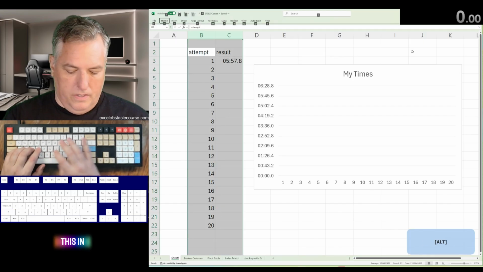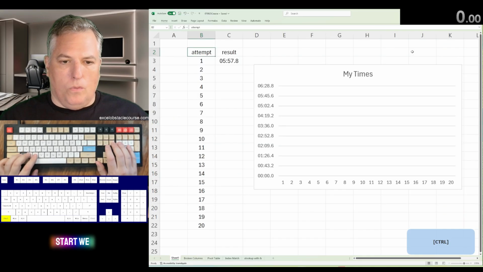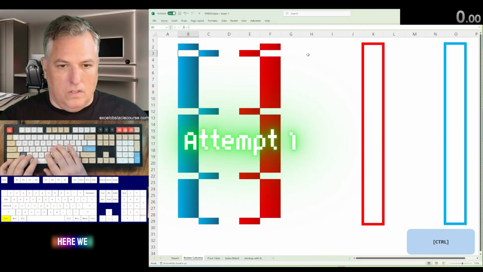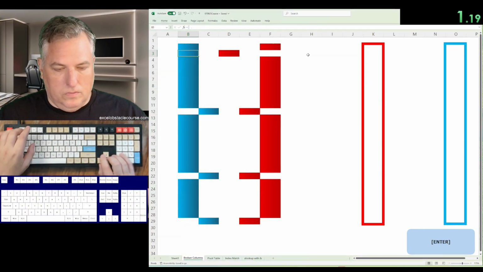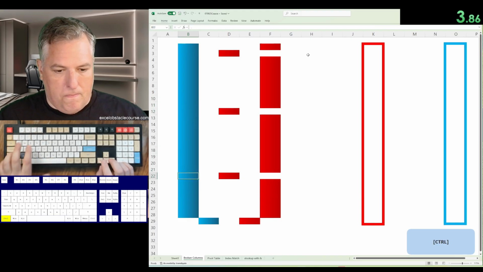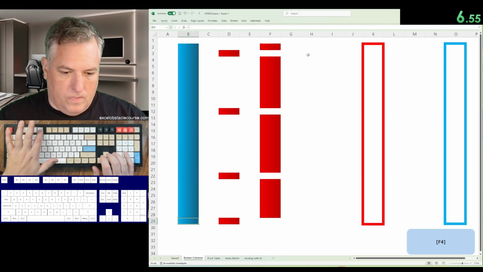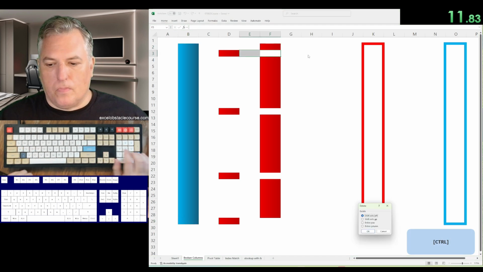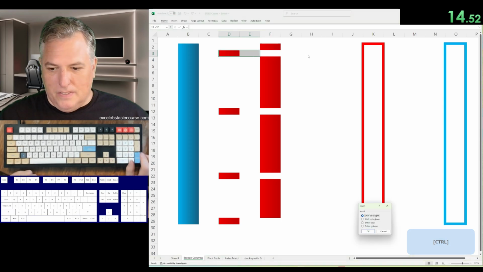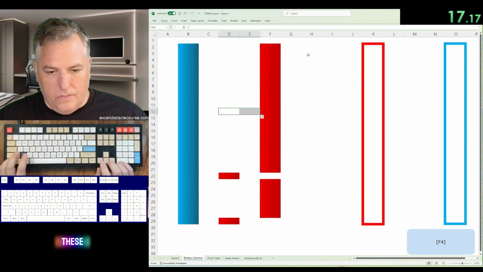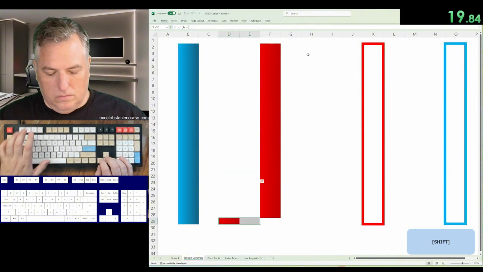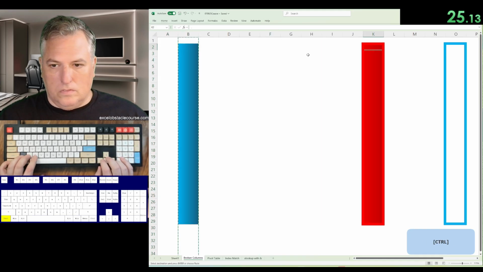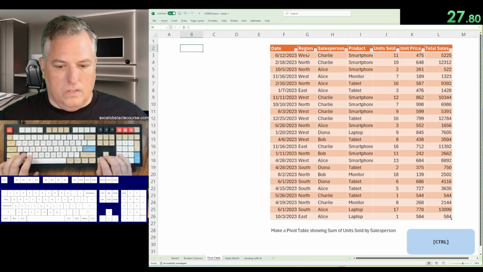I like to have this in the center. All right, so let's start. We have 2 of 20. We're trying to get under a minute. Here we go. Definitely have to push these. There's that one.